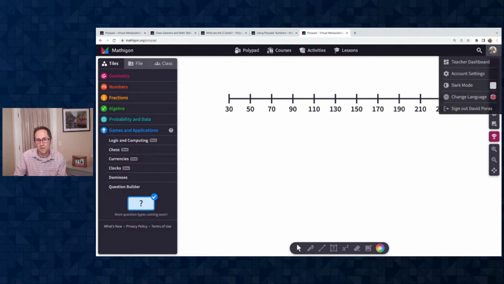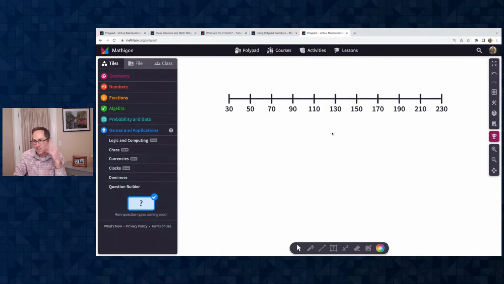So you can go to the top right and click on your name and go to account settings. I'm not going to do it right now because I'll lose this number line. But under account settings, you can change your account type.